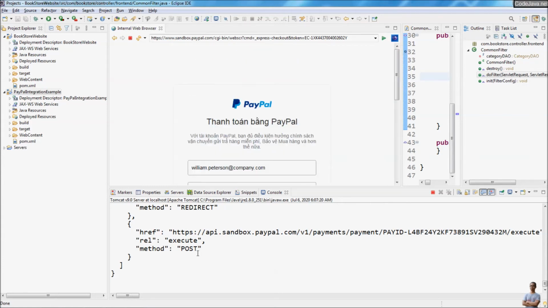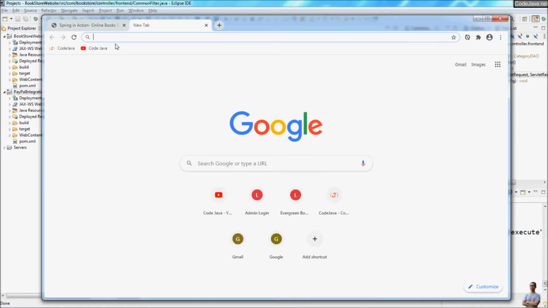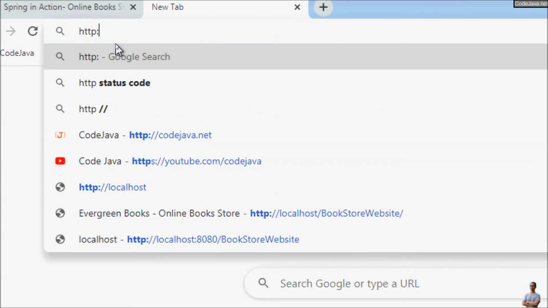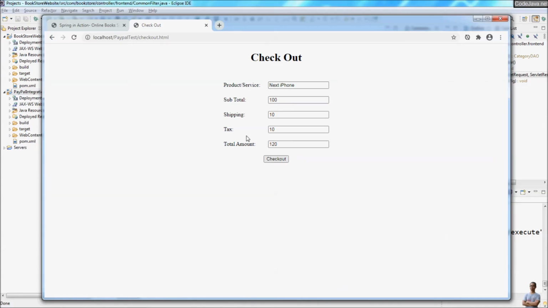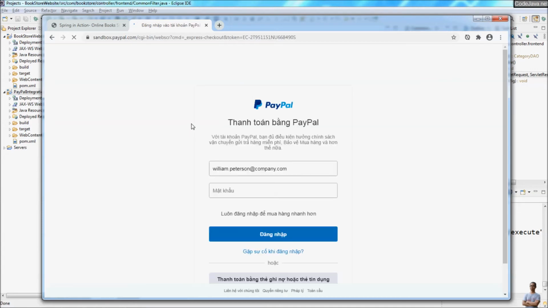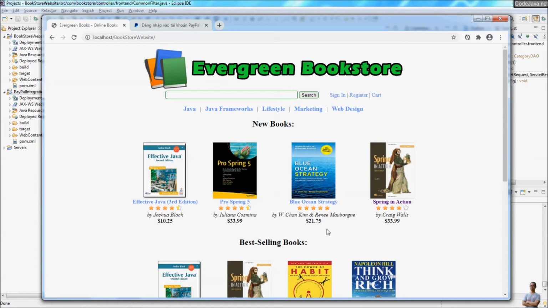you can also access the second application in the Chrome browser. http://localhost/paypaltest/checkout.html, and you can see Proceed to Checkout. Perfect, right? And we can still access the first web application, the bookstore website. Perfect, right?